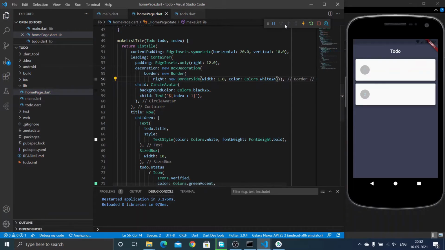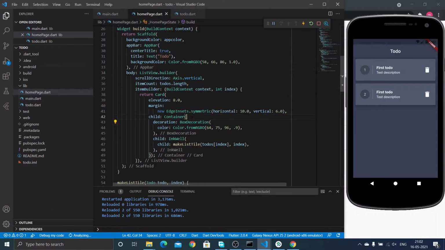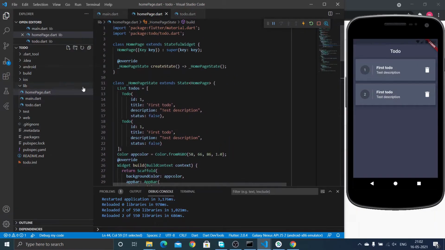Okay, I forgot to wrap our ListView in a container, so I have wrapped it now. You can see how beautiful our list tile is. Please wrap the ListView within a container. Then we will get a list tile like this one. I think it's very nice to see this list tile.